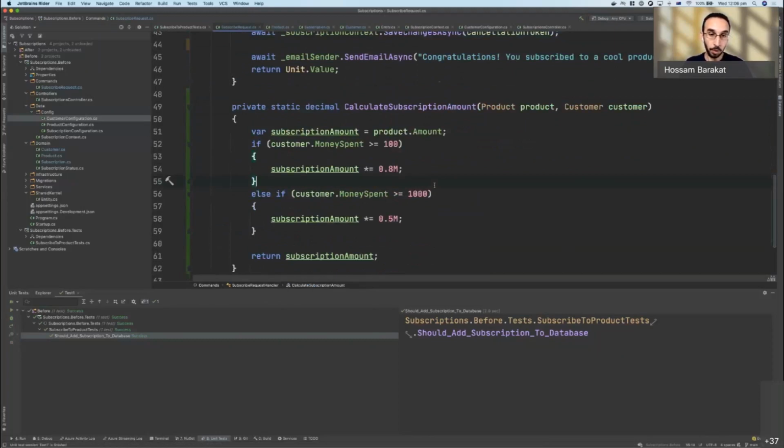So nothing is broken, that's amazing. Let's start looking at the next method, which is calculating the subscription amount. It's a static method and it has two parameters. The first is the product and the second one is the customer. So we cannot just move it to one of the entities, because in this case the behavior doesn't fit well into one of them.